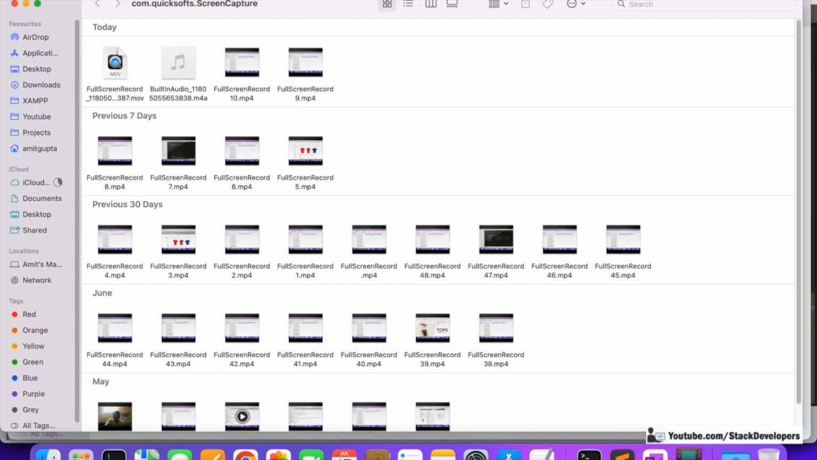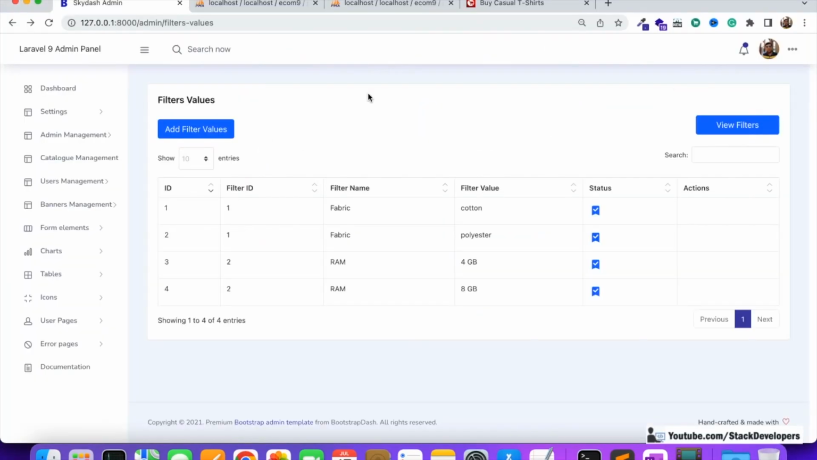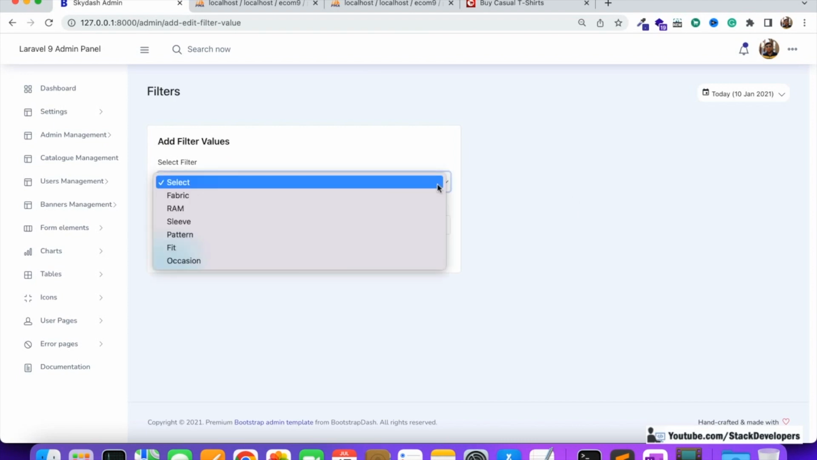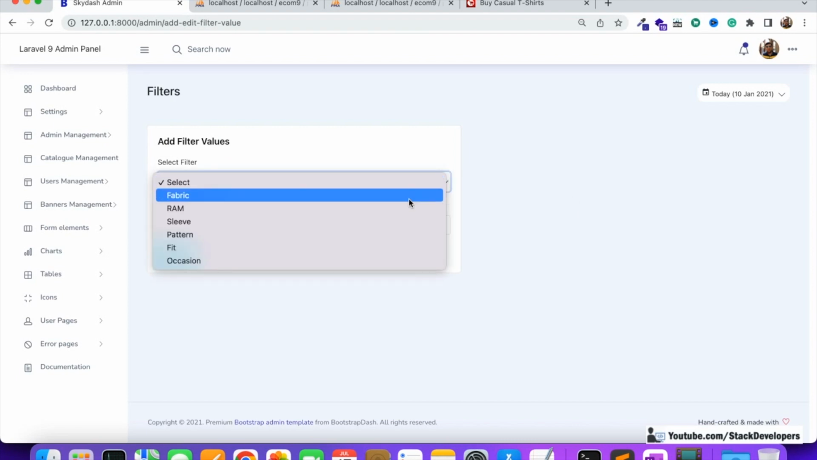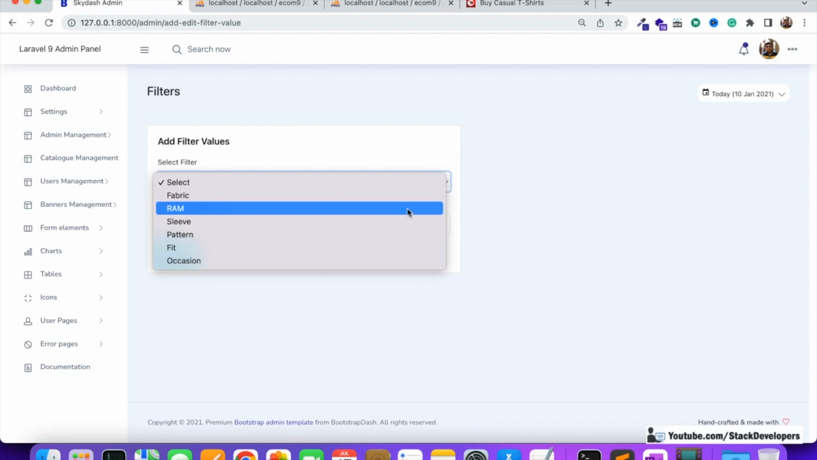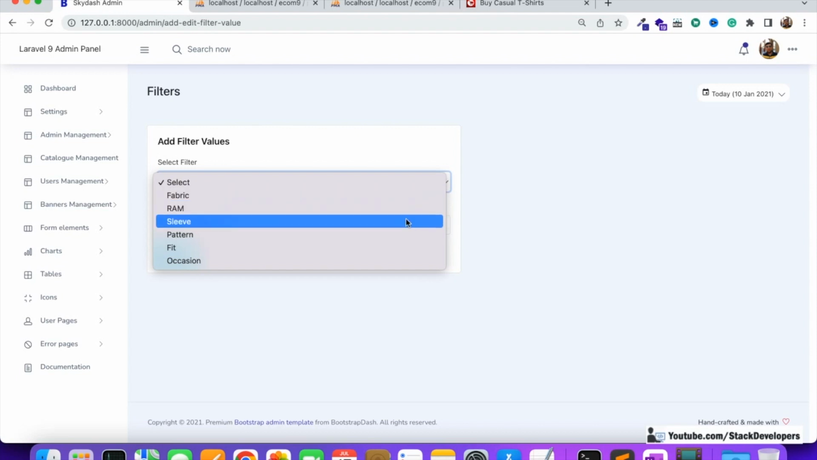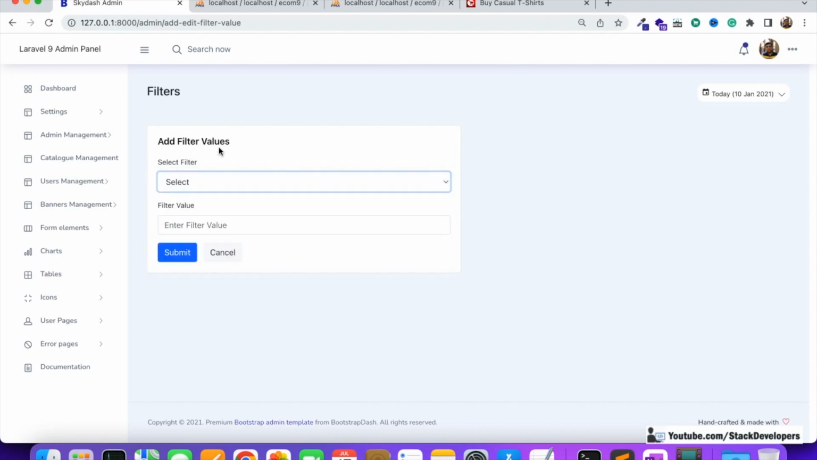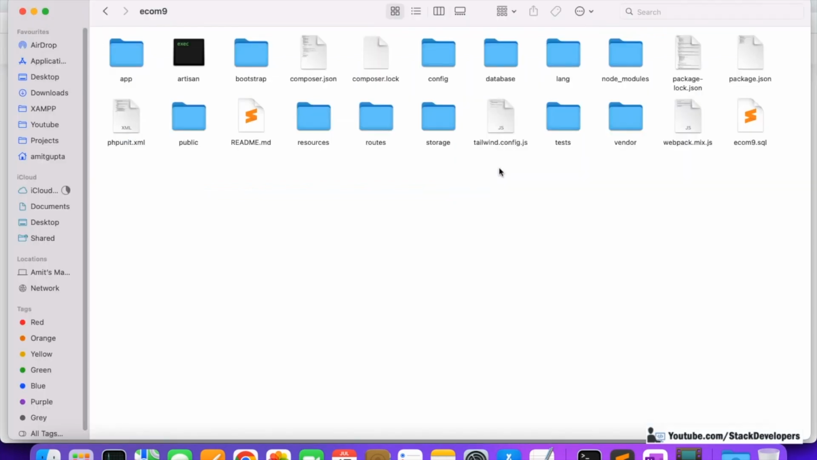Okay, so now we can check here. Sorry, now add filter values. See, the form is here for adding the filter values, and you can select the filters that we have added. You want to add the fabric filter values, you want to add the values for RAM filter, you want to add the values for sleeve filter, for pattern, for fit, for occasion, like this. So you can add the filter value here.